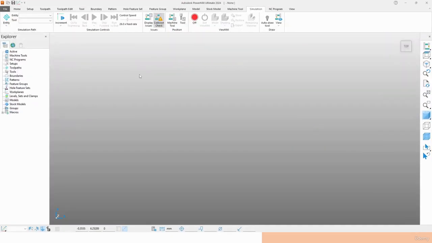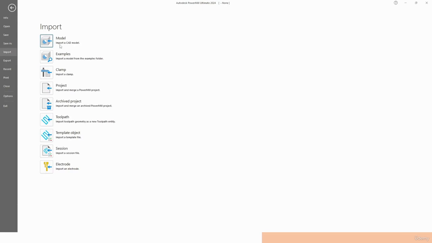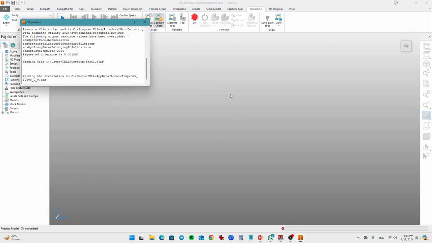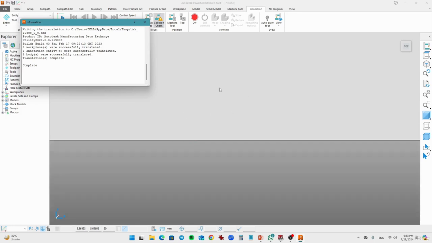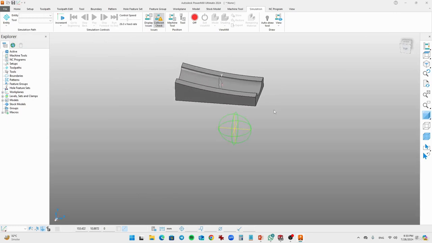Here we have Autodesk PowerMill 2024, and I have to open a new part. So let's import a model. I have a part here named part.1.step file, and just double click on it. It's going to be loaded into your software. This is a STEP file, as you know, so you just read it and convert it and load it into your software.